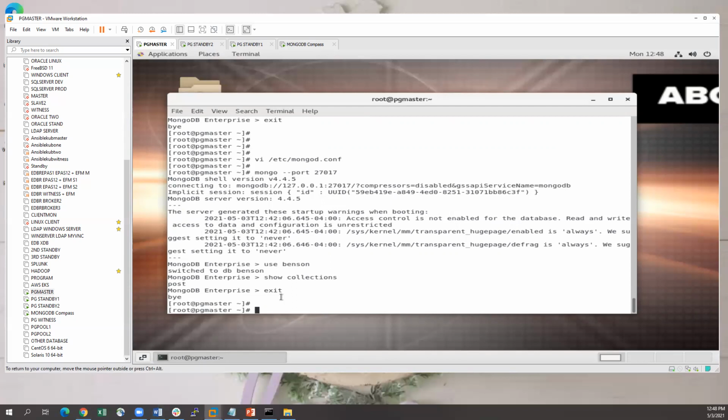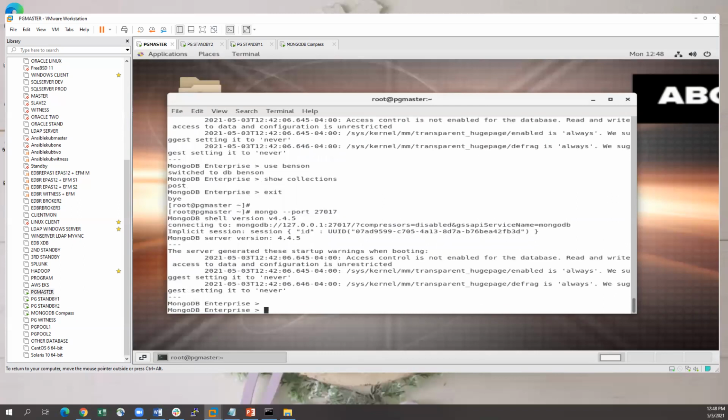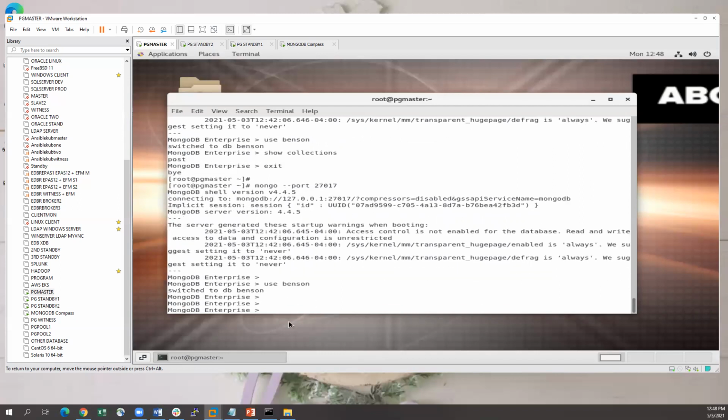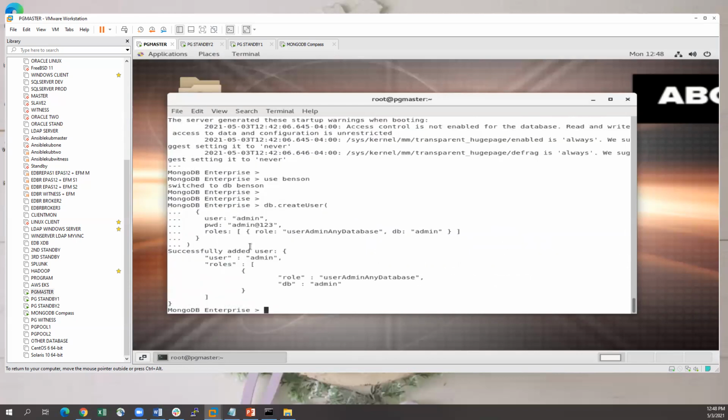So in order to create a user here, let me just log back in to the Mongo shell. Then I'm going to use Benson, just my database here. Okay. And then to create a user, all you do is run the db createUser. You specify the name of the user, which is admin, the password, which is admin@123. And then you need to specify the roles. Here the user has userAdminAnyDatabase, so you can connect to any database and use that, and also has privileges on the admin database.